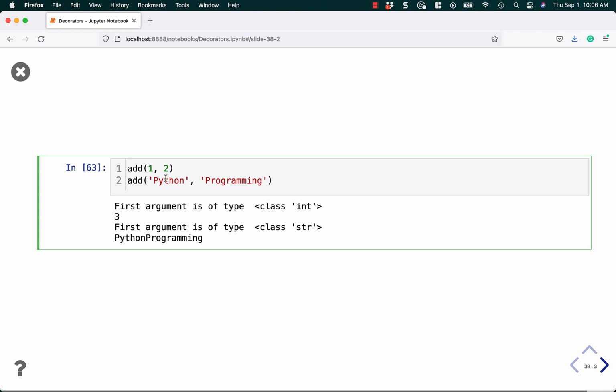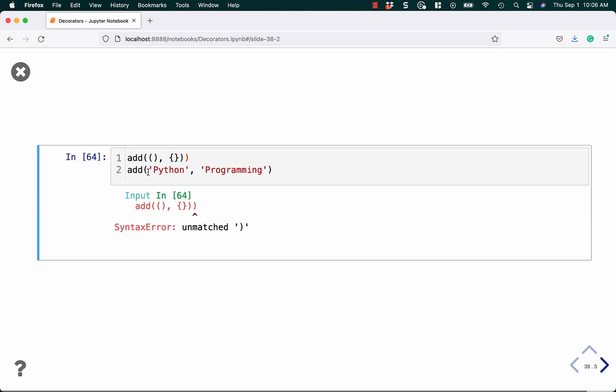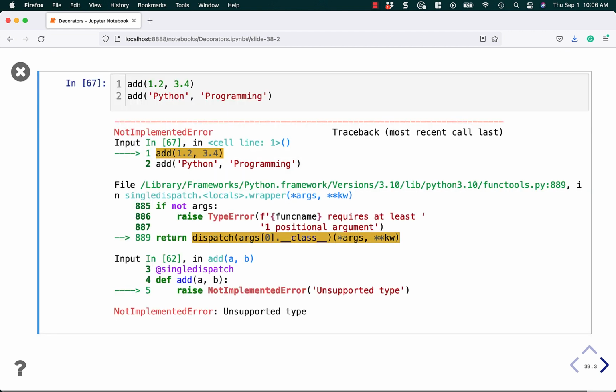And if you pass in something that isn't integers or strings, like tuples and whatever, you'll end up getting an error because things don't match correctly, or you don't have the right kind of data types. Like you might have 1.2 and 3.4. It's not going to like that either, because it's an unsupported type. So you're just going to get errors. I think I was supposed to get unsupported type. Add a typo in there.